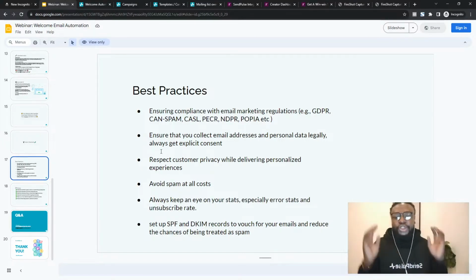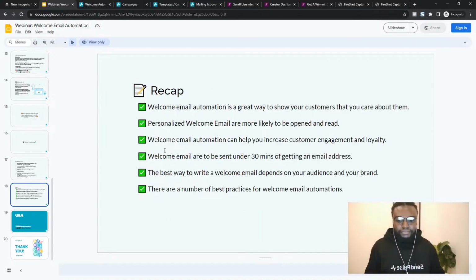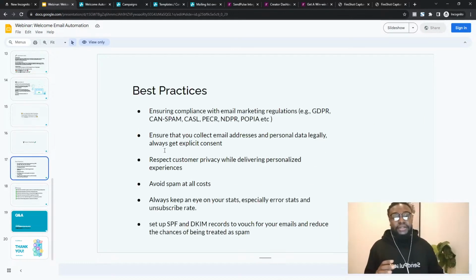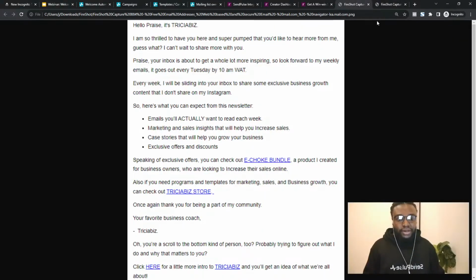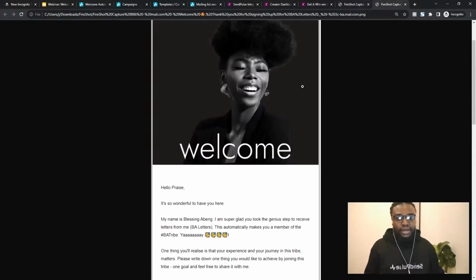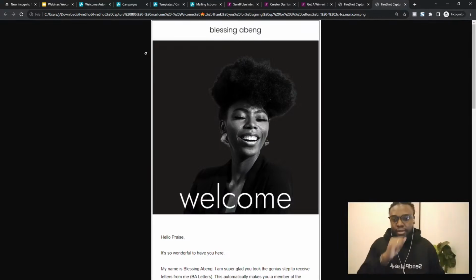Number two, ensure that you collect email addresses and personal data legally. If you use a landing page, like how to use a landing page, there's no problem. You are legally collecting data. And we mentioned earlier that even if you know why they signed up on your newsletter, make sure you mention it again. Just like Trisha Biz did here, and Blessing Abeng did here as well. You see, you can learn from them.